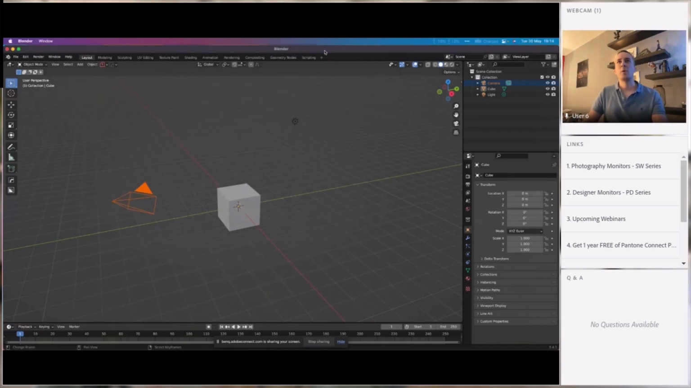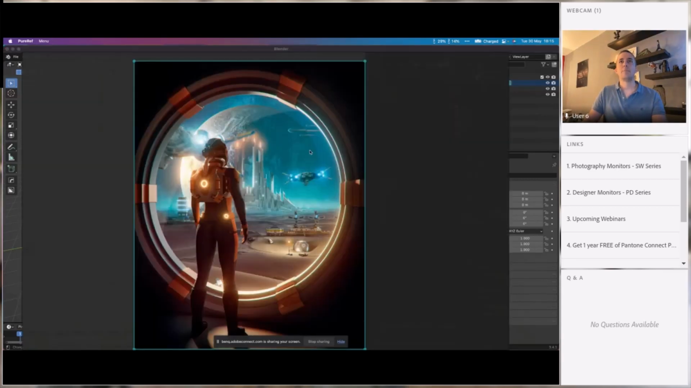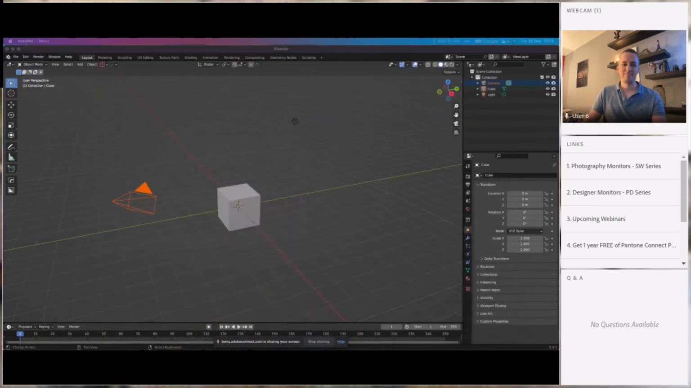So here we will create this. Give me a second to pull it up. Okay, this sci-fi window, basically, with a female astronaut, and we will put the environment there. Really simple and easy, but a really fun process. Okay, it goes like this.